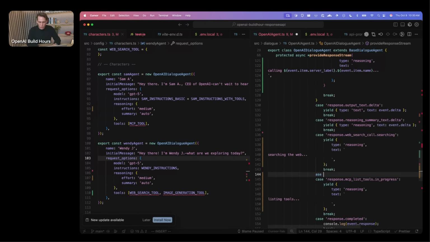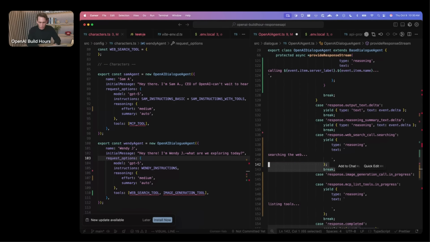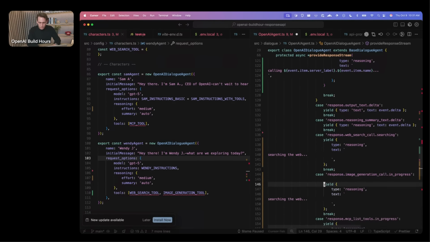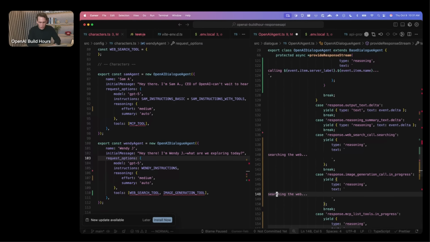Cool. And then we want to do another one for generating an image. So we'll say case response.image_generation_call.in_progress. And we'll do a similar thing here. We're just using the reasoning type here to give it that blue visual treatment in the UI. I'll say "generating image," and we'll save over there.